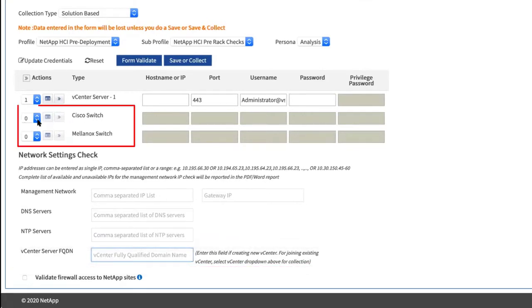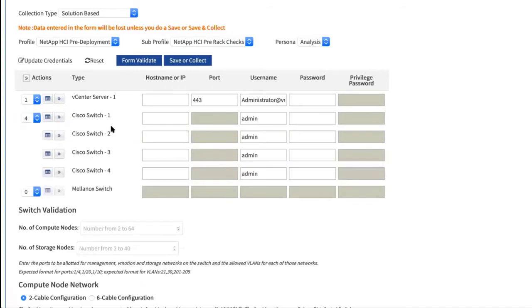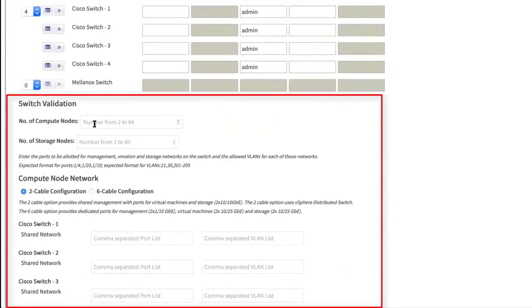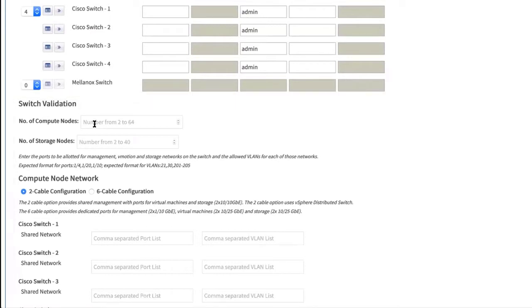Both collection and validation are supported on Cisco and Mellanox switches. You could choose the number of devices that you want to add to data collection and under switch validation settings so that you can select some of the switches for your HCI configuration. You should choose the number of compute nodes and number of storage nodes that you are planning.